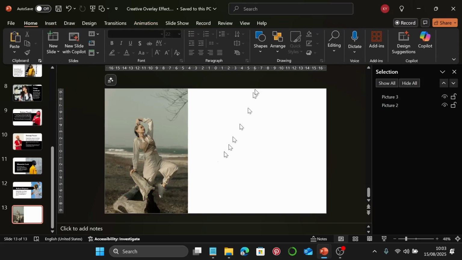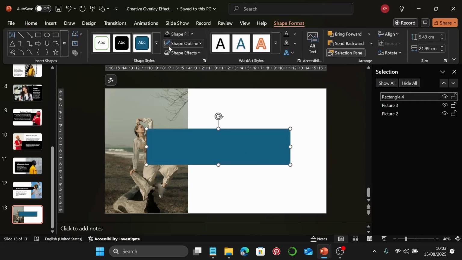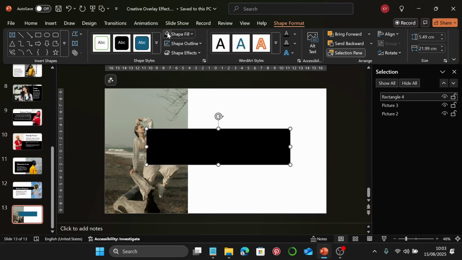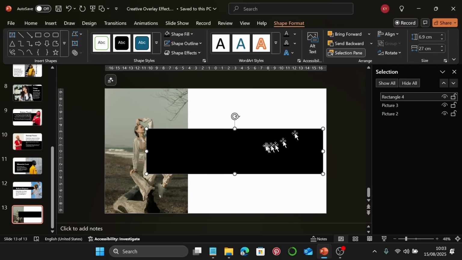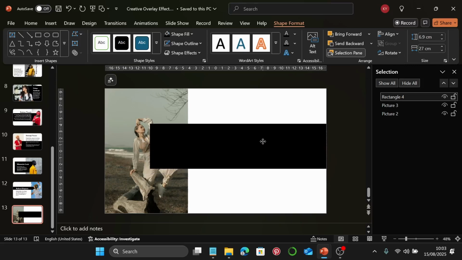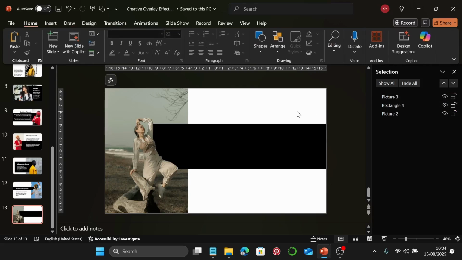Now let's go on and insert our rectangle. Go to shapes, and I'm just going to insert one here. Select no outline, change the fill to black. Height is 6.9 and the width is 27. I'm going to move this rectangle till it's right around here. Now bring the rectangle in between the two images, and we have this.